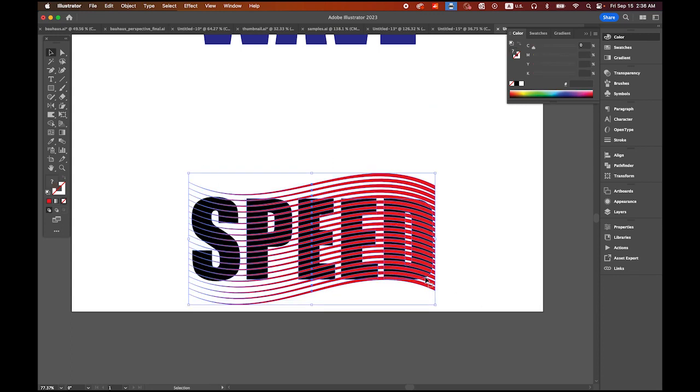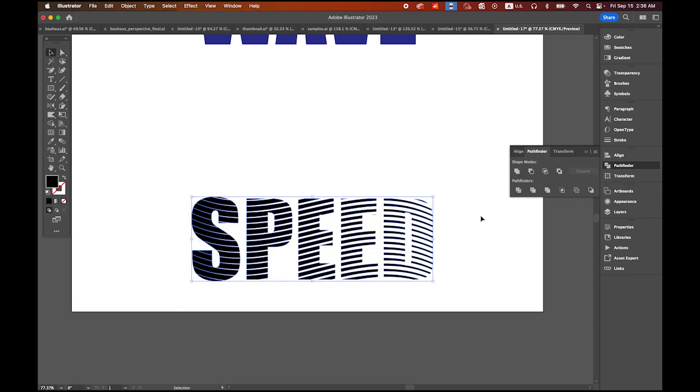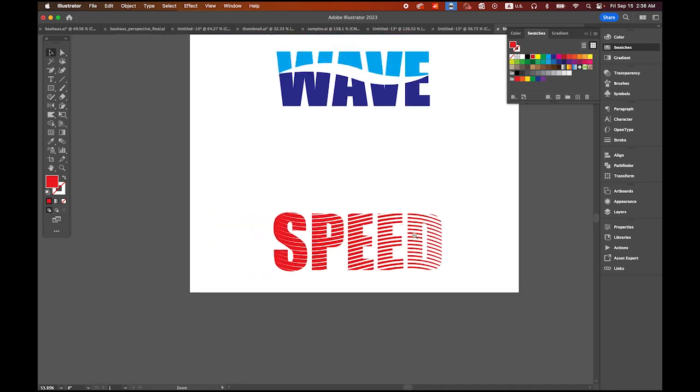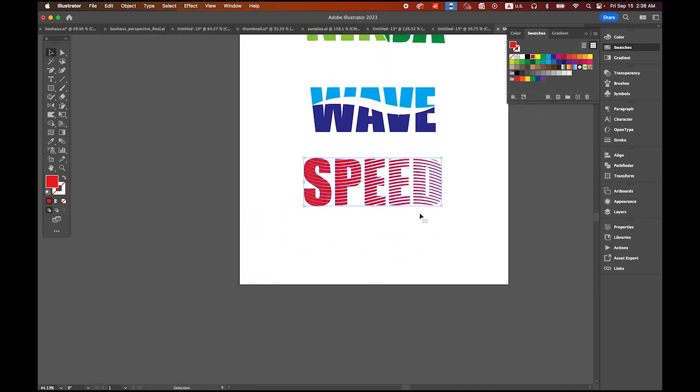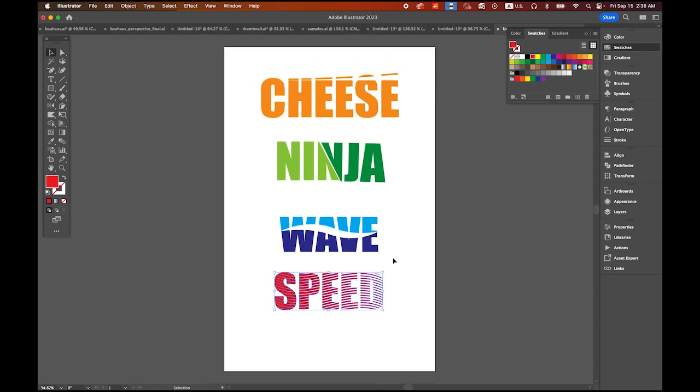Select everything. Same thing. Open the Pathfinder, second option on the top row, Minus Front. That's it. And then you may change your fill color to something else, like red. Speed. Okay, so this is all we did. Four letters, and then it's a kind of word illustration. Cheese, ninja, wave, and speed.